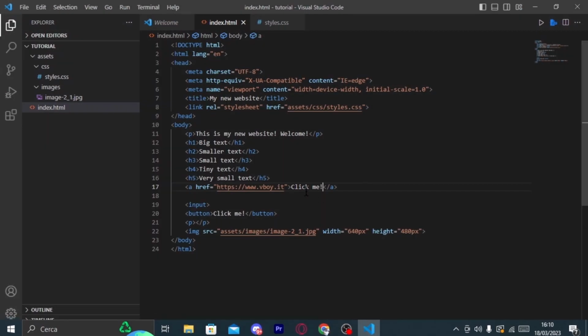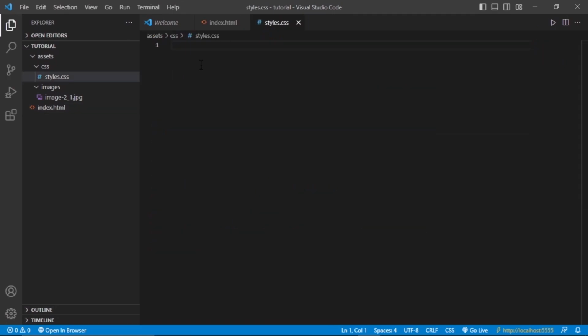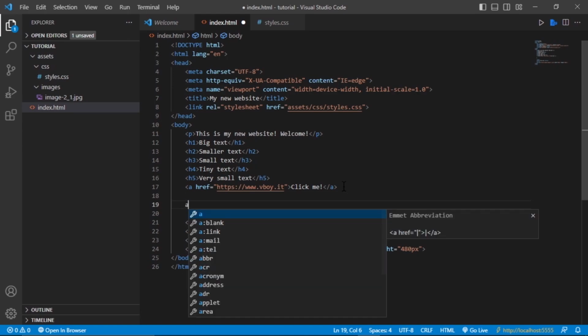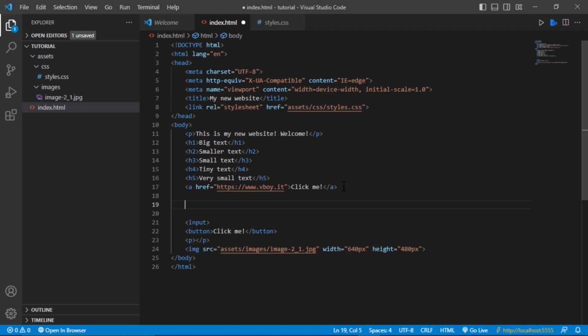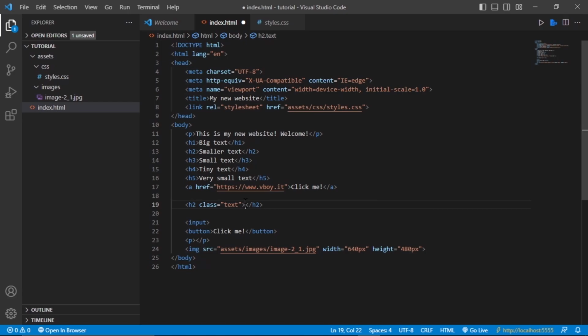So let's start using our CSS. Let's start with classes. So let's say h2 class equals, so what should we call it? We can call it text. I'm not original in this moment. This is my style text.